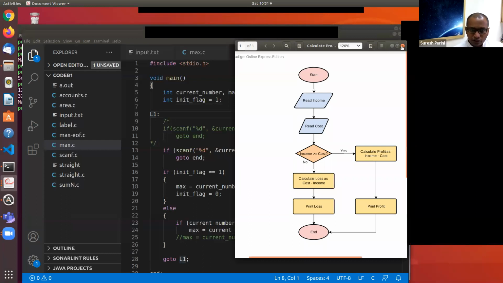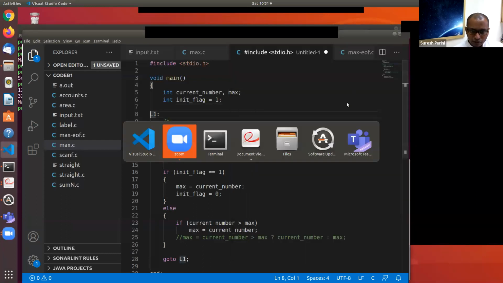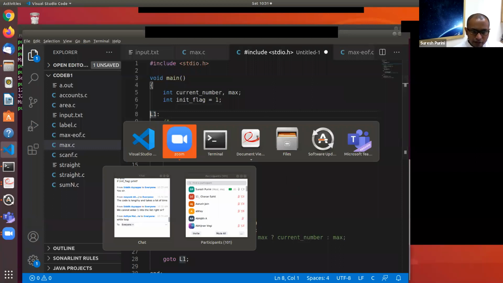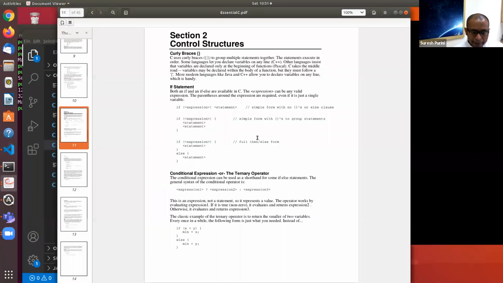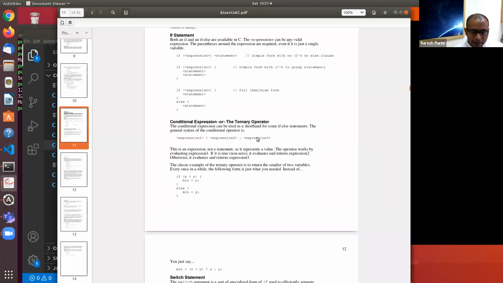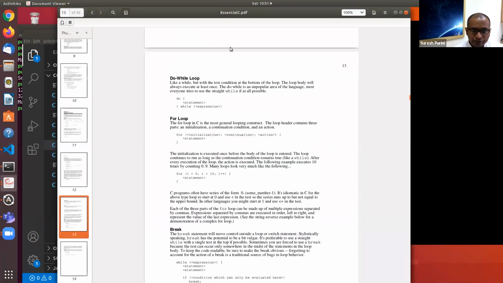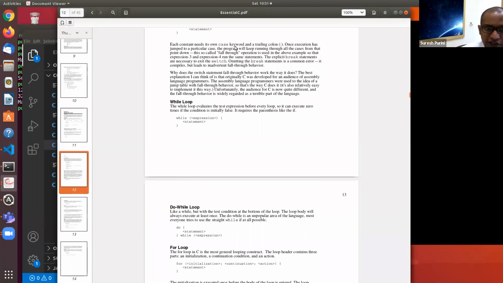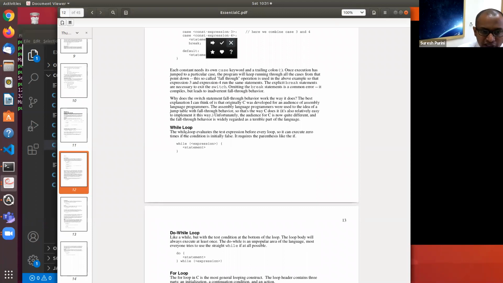Let me close this. So here you can see, this is the simplest thing. Here you have the while loop. The while loop evaluates the test expression before every loop. So it can execute 0 times if the condition is initially false. It requires the parentheses like the if statement. So what does the while loop look like? The while loop is like this.